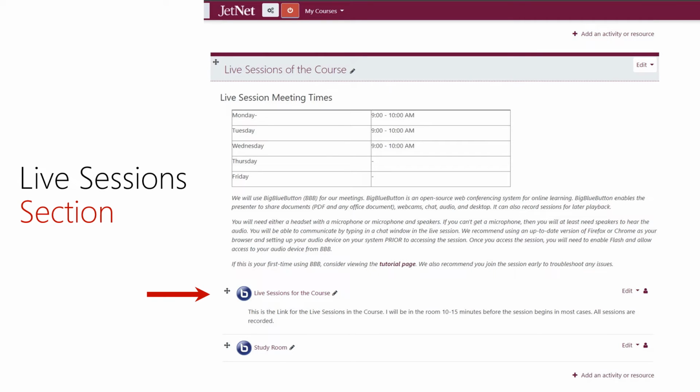The first big blue button link is the one we will use for the live sessions, and all recordings can be found at this link also. The study room link is the big blue button that can be run by any student and can be used as a way for several of you to get together and study. People need to be respectful of each other in any instances of big blue button.